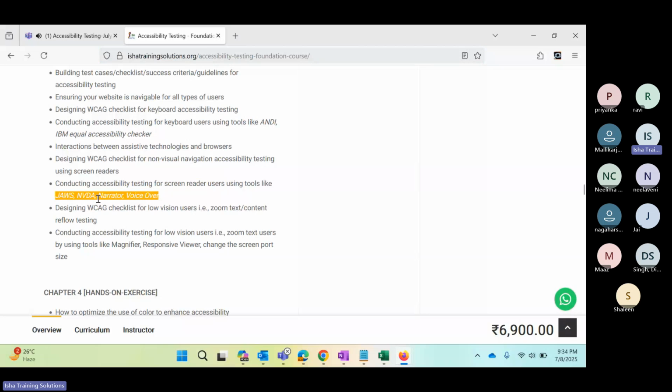I may not teach all the 4 tools. JAWS is a paid application. A similar application to this is NVDA, which is lifelong free. We'll install this. Then you have Narrator, which comes by default with your Windows operating system. So I'll use mostly Narrator, which is from Microsoft.